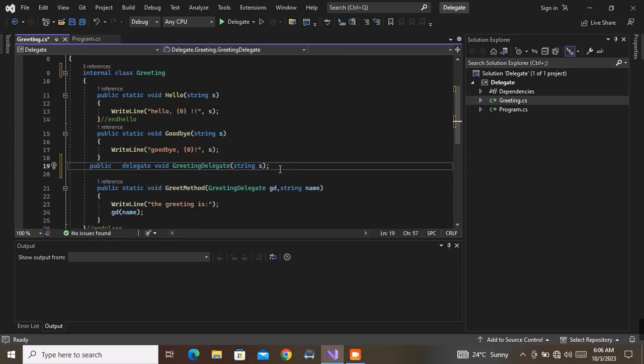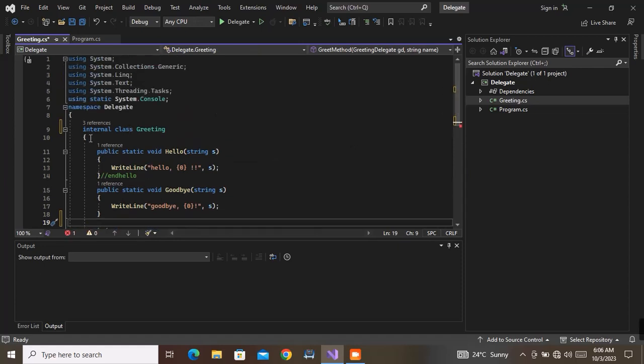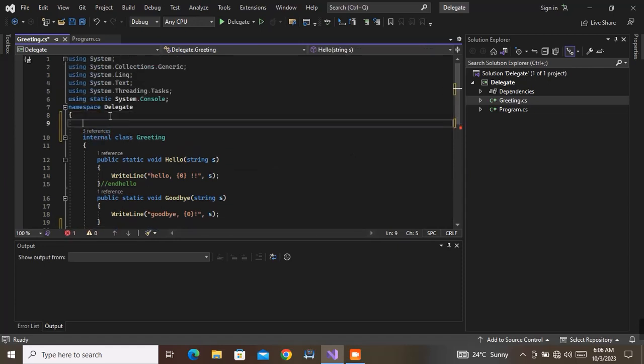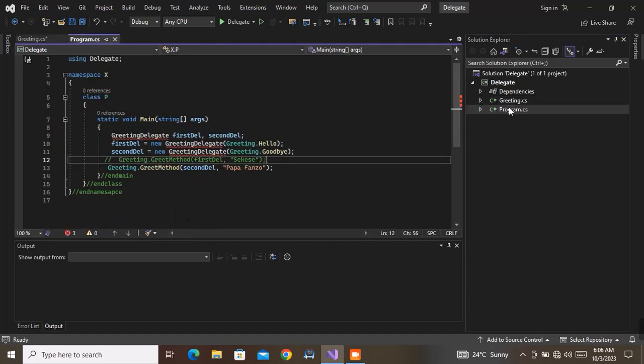So the best thing is to declare your delegate outside. Sorry, let me just cut this. Declare your delegate outside of a class but inside of a namespace, and by doing that you will be correcting many errors. So this is very important.